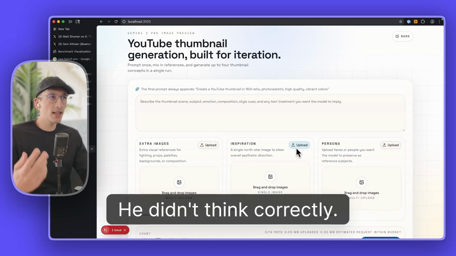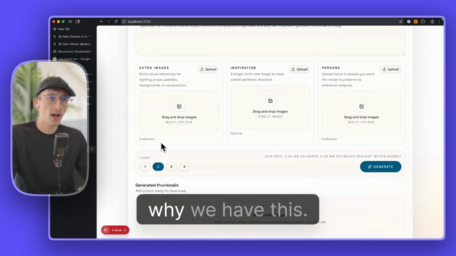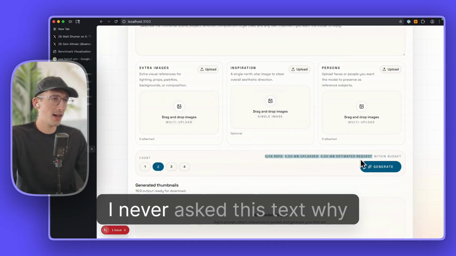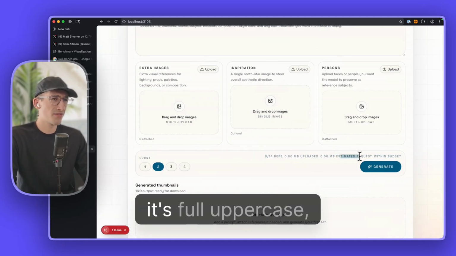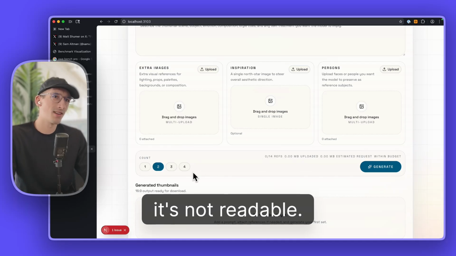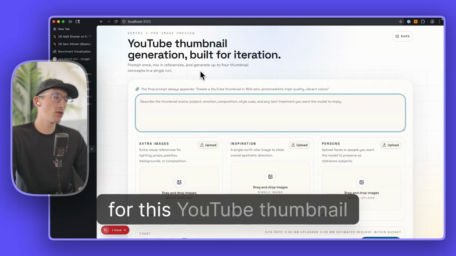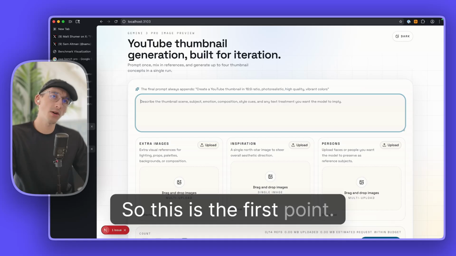It didn't think correctly. Like, why do we have two buttons? Why do we have this? I never asked for this text. Why is it full uppercase? It's not readable. Like, really a lot of mistakes for this YouTube thumbnail generation. So this is the first point.